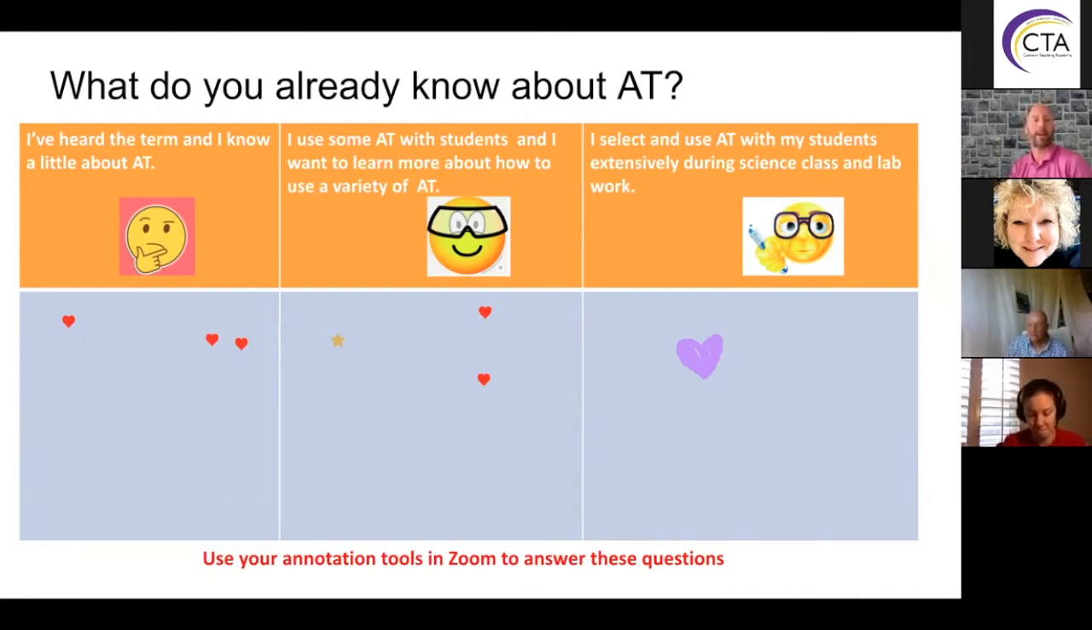Awesome. We've got several answers to say they've heard about it. A lot of folks, we're seeing kind of that bell curve happening here. People in the middle say, I use some AT with students and want to learn more about how to use a variety of it. We've got one purple heart over on the right side to say that they select and use it extensively during science class and lab work.